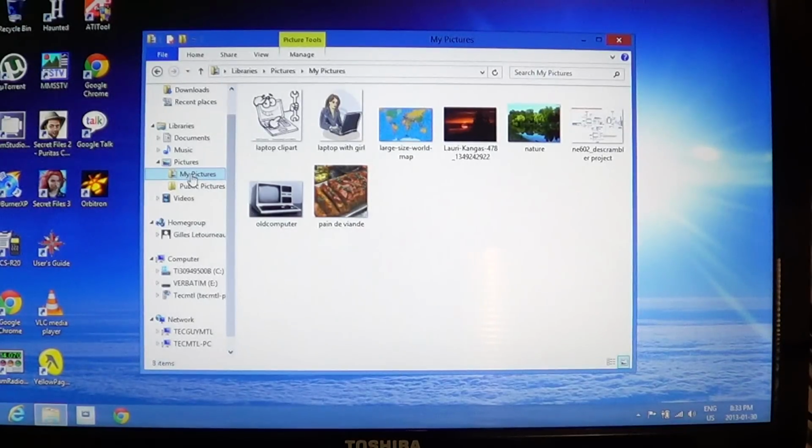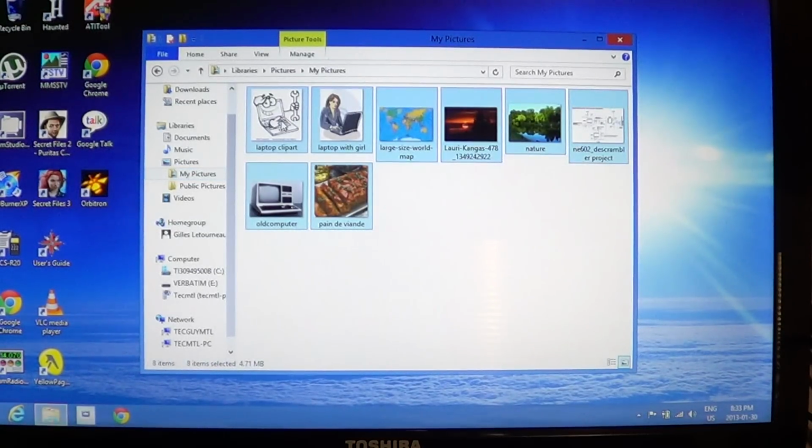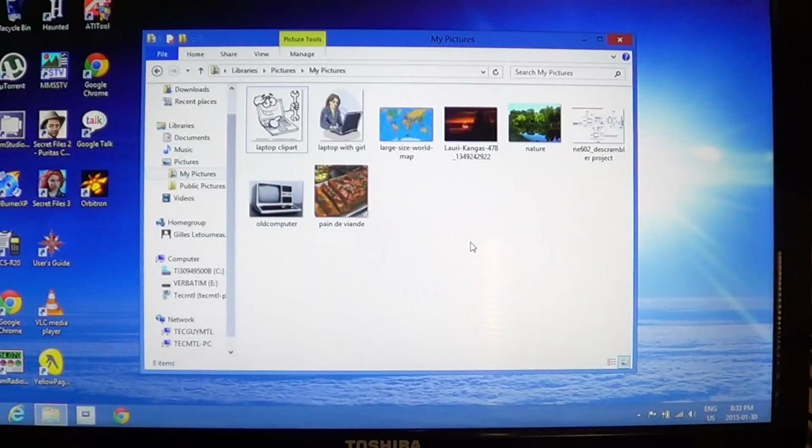And so once you're there, click one, Control A if you want to select everything. You can also select only a few by holding the Control key and clicking only the ones you want to be put on your USB key. So like that, you can have only a few files.